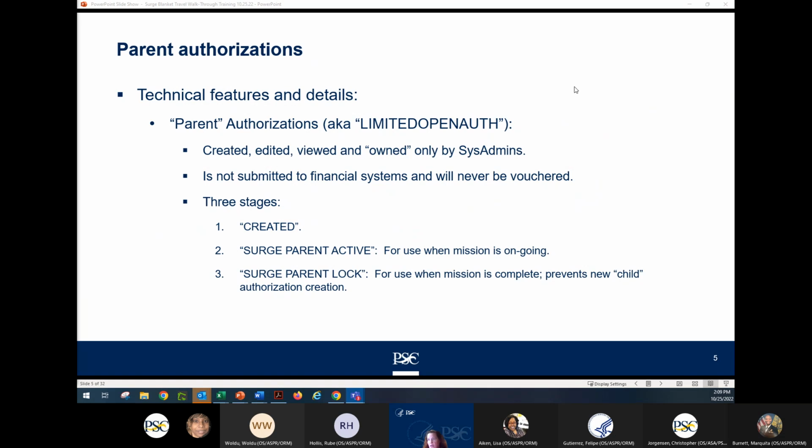Okay. That document is created, edited, owned, and viewed only by the people with that role in their profile. It is not submitted to the financial systems and will never be vouchered from. It cannot be vouchered from. Okay. It itself goes through 3 stages, just 3. Created, then you'll apply the surge parent active stamp to it. And that you just leave it in that state when the mission is ongoing and people are still traveling. And then once that mission is completed and you're not adding any additional child authorizations or anything like that to this particular trip, then you'll stamp it surge parent lock just to lock the document so no more authorizations can be associated with it. Okay. And again, those 2 status codes you will only see when you are working with a limited open auth document type and you have the UFMS high glass role or high glass role in your profile.